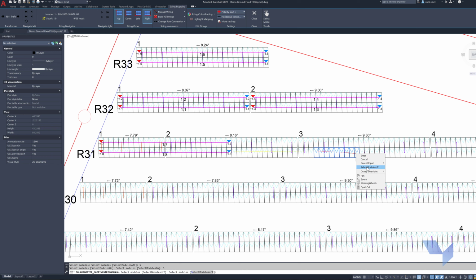Once you have finished selection, press Enter or space to create a string. You can build only one string at a time. If you select more modules than the string can support, you will get a notification.